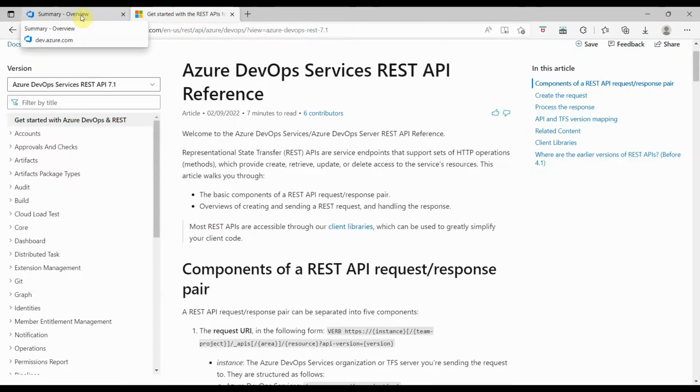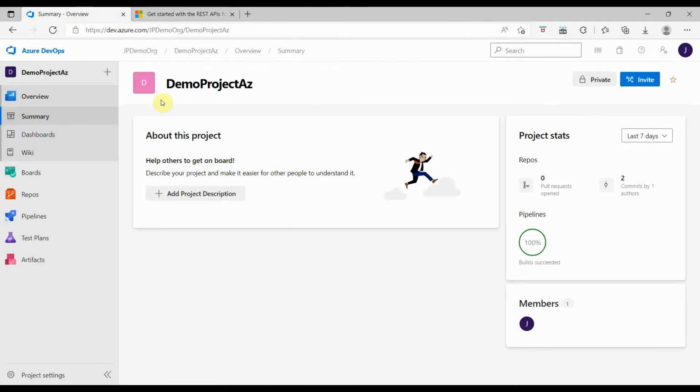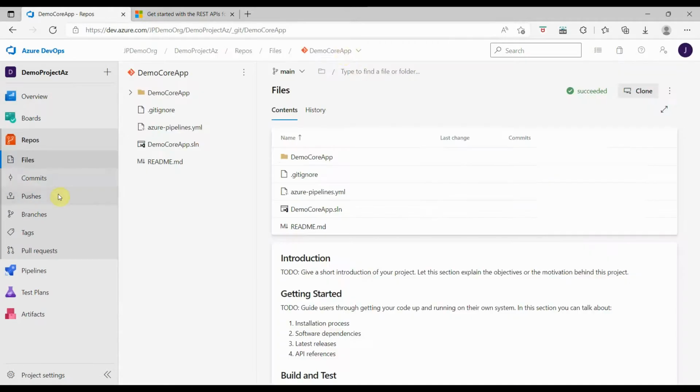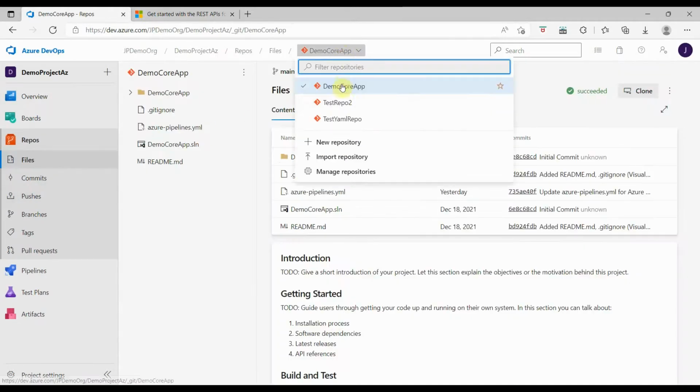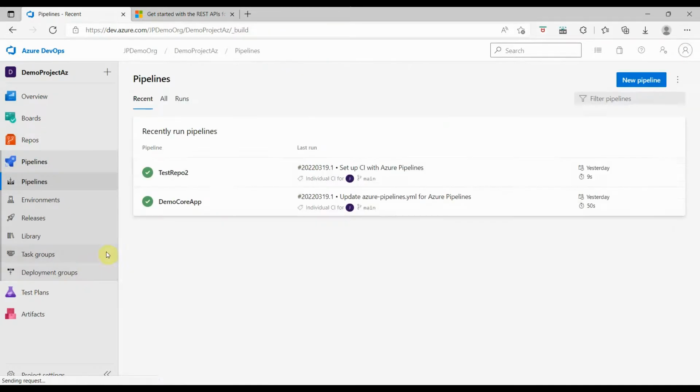Before creating the .NET Core application, here is the demo project AZ in my Azure DevOps portal. And here are the repositories. We will fetch the details of these repositories through REST APIs. And similarly, we will fetch the details of the pipelines. Here I have two pipelines, so we will fetch the name and link of the pipelines through REST APIs.